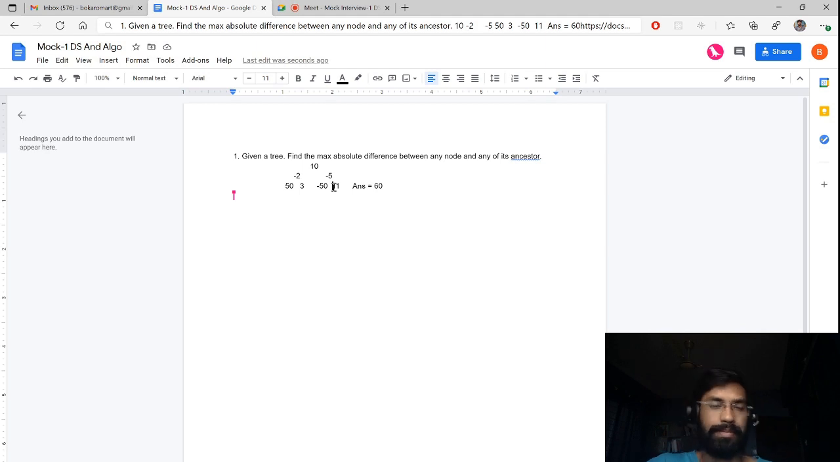If you have any questions, you can ask me. Let's suppose there is only a root. What would we answer in that case? In that case, you can return the same value, because absolute difference means you need at least two nodes, right? Got it.